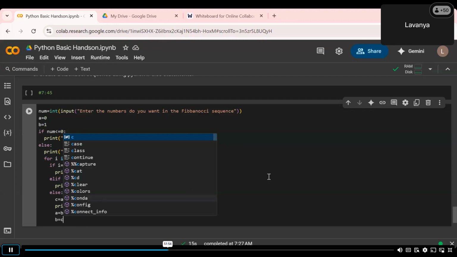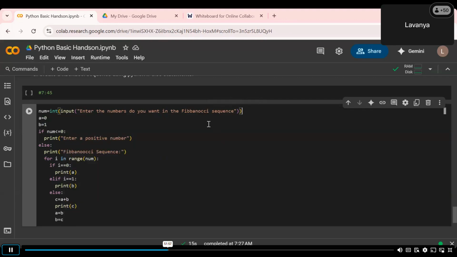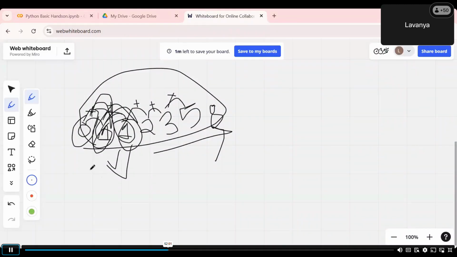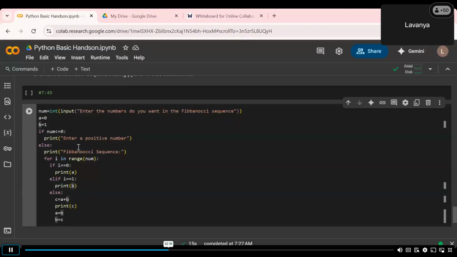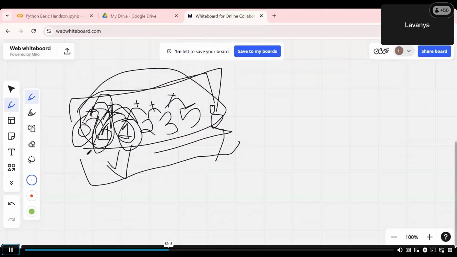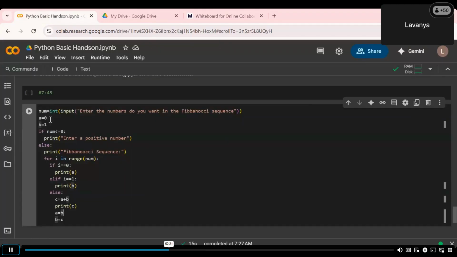See here, first I will ask for the sequence, meaning the number of terms I want to see in my series. That I will ask from the user. Now I have seen that my first two numbers are fixed: the first number is 0 and the second number is 1. So I just fix it: my A will be 0 and my B will be 1.